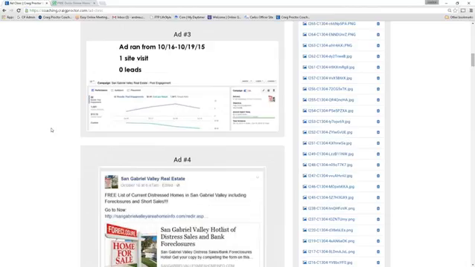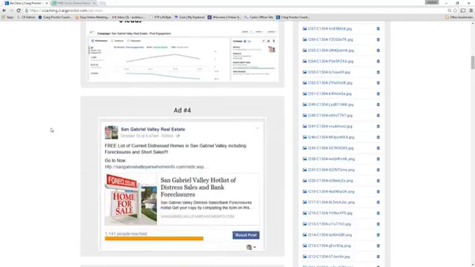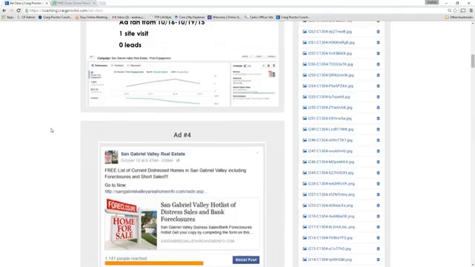Free list of current distressed homes in San Gabriel Valley, including foreclosures and short sales. This should work. Well, I guess what also has to dictate here is who saw it. What was the criteria of who sees this ad? And is San Gabriel too big of an area? In other words, it's not specific enough. Or too small of an area? I don't know. This should work.